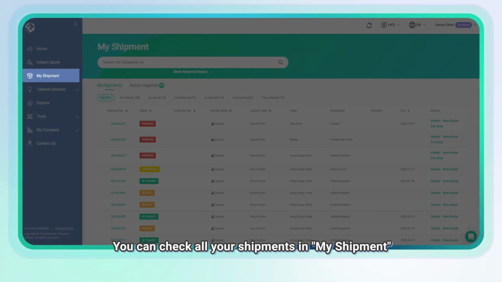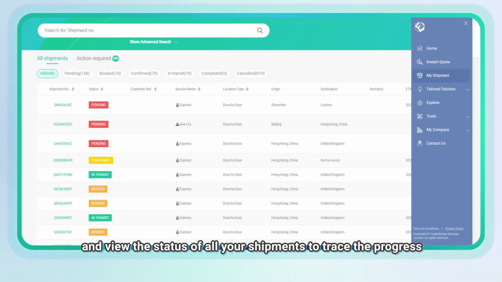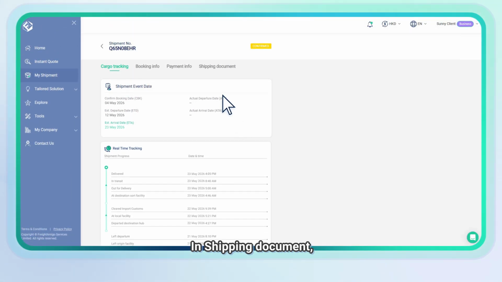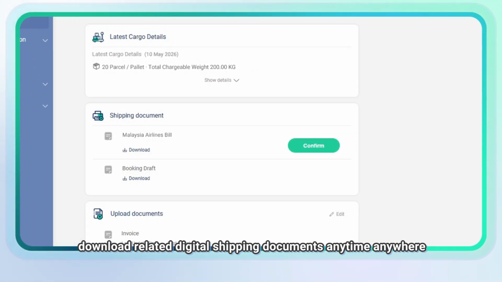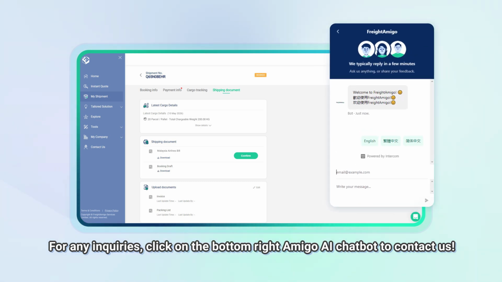You can check all your shipments in My Shipment and view the status of all your shipments to trace the progress. You can get real-time and detailed progress of your shipments with our AI predictive tracking. In Shipping Document, download related digital shipping documents anytime, anywhere. For any inquiries, click on the bottom right Amigo AI chatbot to contact us.